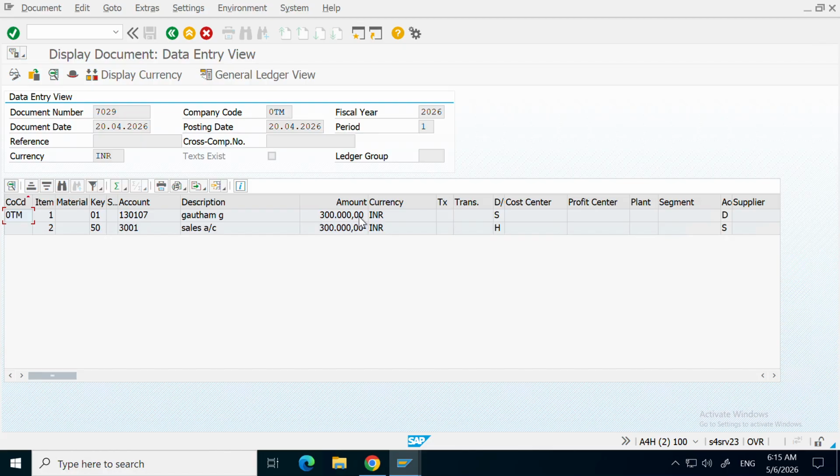Yes, clear, Ramesh. If it is positive it means debit, if it is negative it means credit. After posting we can check: positive means debit, negative means credit. While posting, how can we identify? There is one field called posting key.